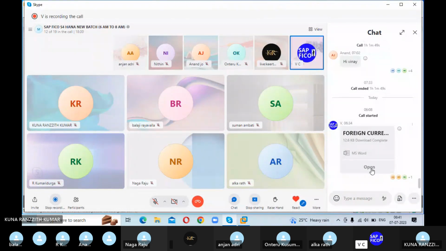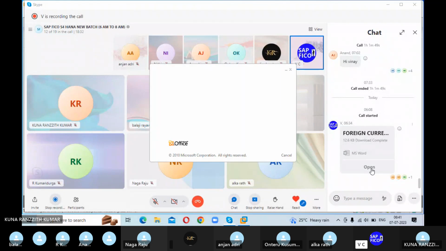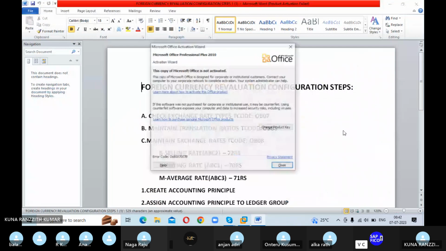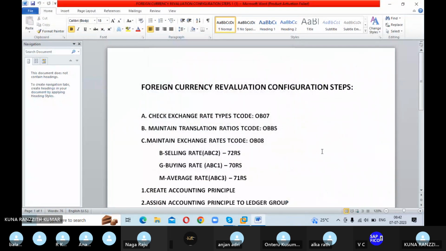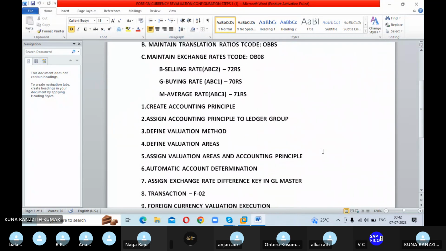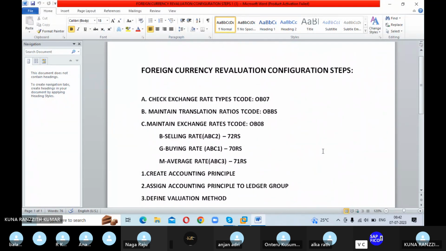See, in foreign currency revaluation, why do we need to use foreign currency revaluation and what is the exact use? And who are the persons involved in foreign currency, or else foreign business transactions, as we can call it? This foreign currency revaluation is to be done for preparing financial statements at a key date.